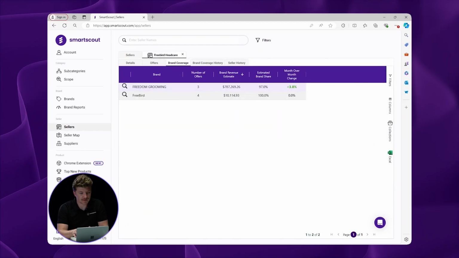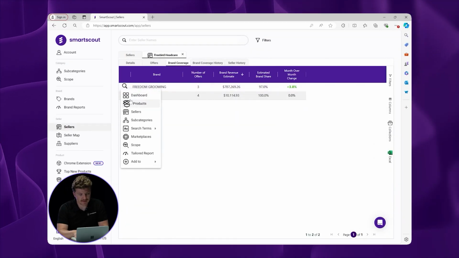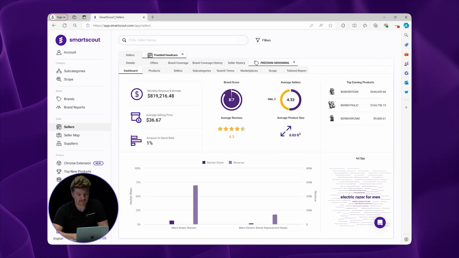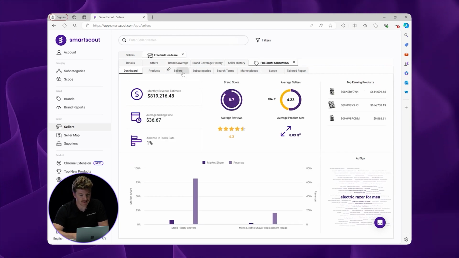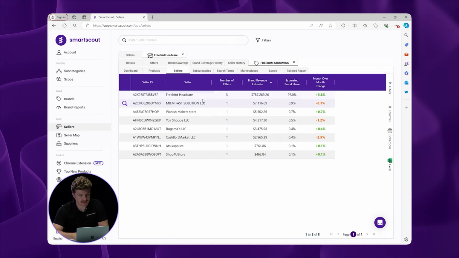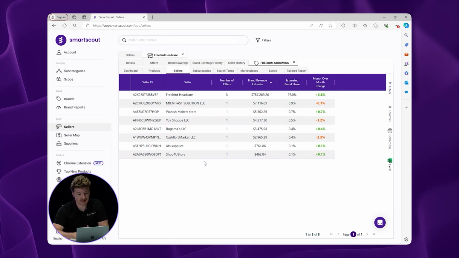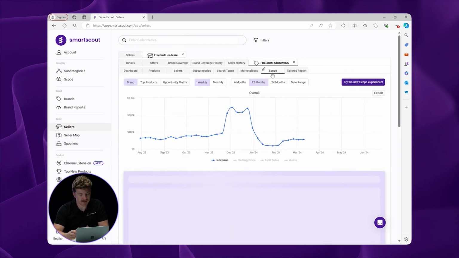Now, in terms of really understanding what your clients are going through, that's a different approach. So let's go through this, and let's check out Freedom Grooming from our earlier example of Freebird Headcare. These guys do $800,000 every single month as a brand. We can see if they have resellers, whether they're unauthorized or authorized. We can also see at a glance their historical revenue.